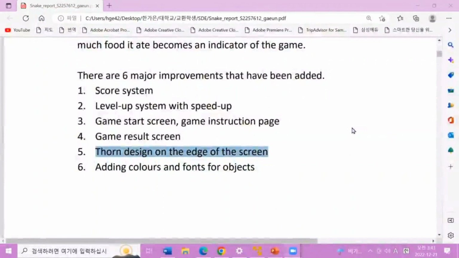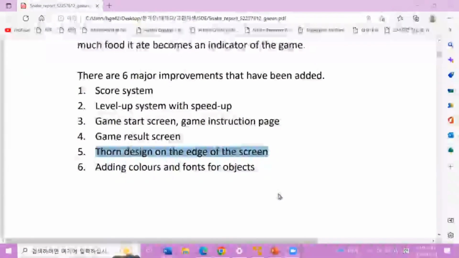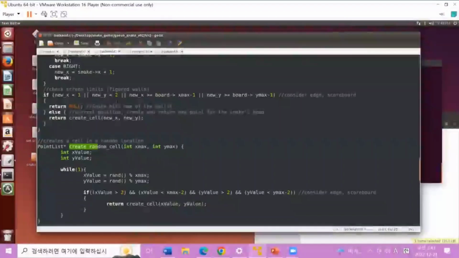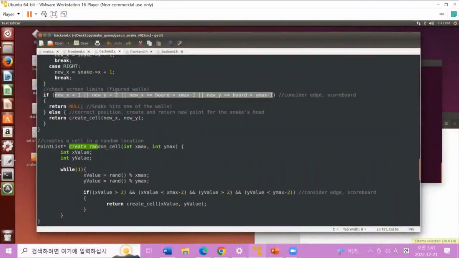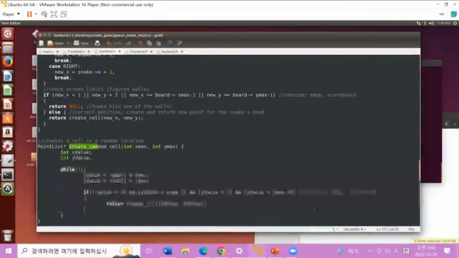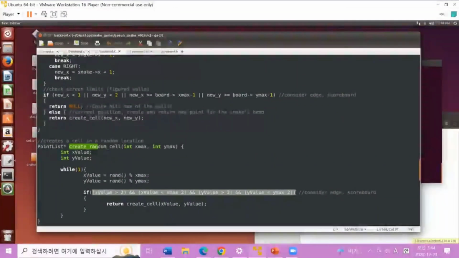Now I'm going to explain about turn design on the active screen. My point was how I can prevent overlapping between the snake, the scoreboard, and the edges. So in my code, I take screen limits by considering the edge and scoreboard so that the snake cannot overlap with the edge. And this code is for putting new food on the screen. I also considered the edge and scoreboard so they are not overlapped.